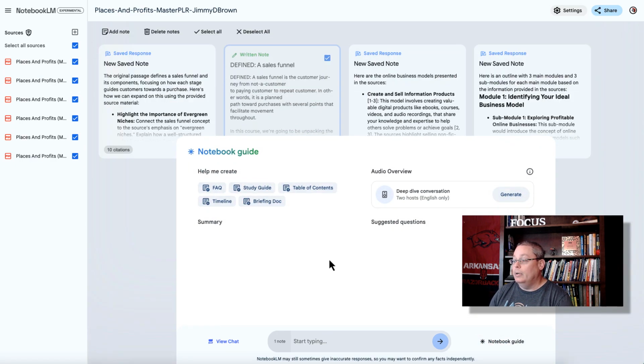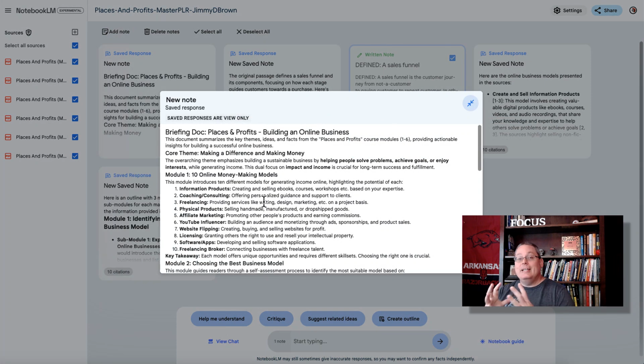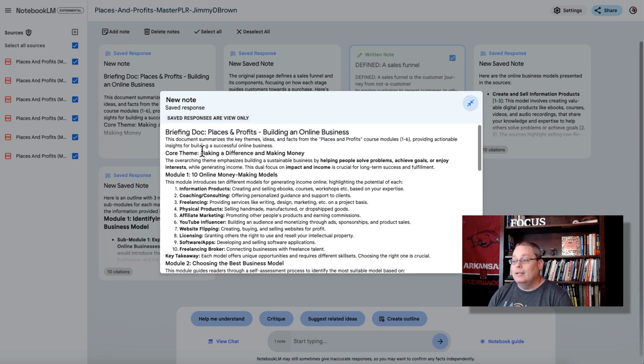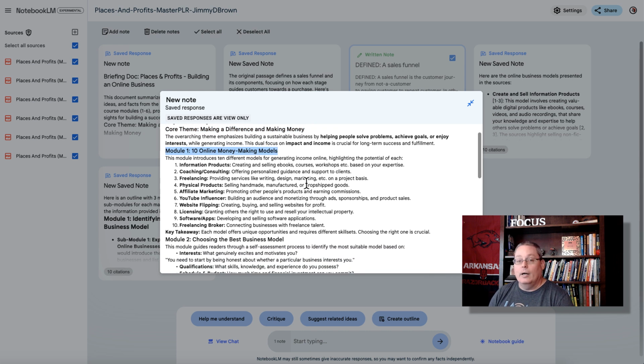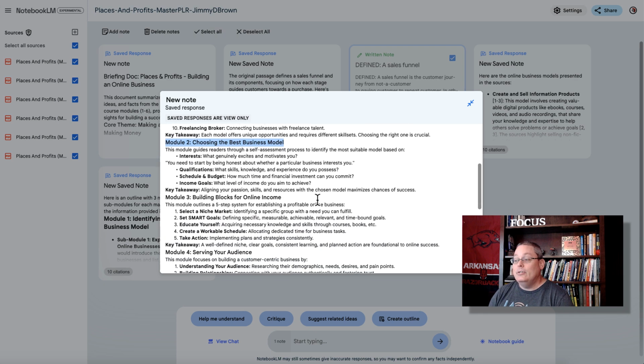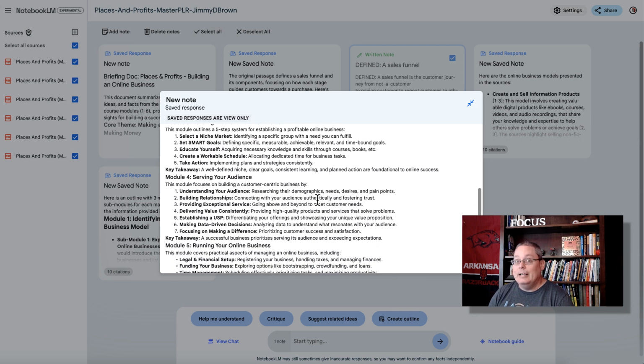So if I was to go to the notebook guide and just create a table of contents or a study guide or a briefing doc, here you can see it's taken all those 6 PDFs that we put into our notebook, all the sources that we're collaborating with now with the AI, and it's briefed me on exactly what all 10 modules are. And in this case, you can see the core theme is making a difference and making money. Then it gives you module 1, 10 online money-making models. Module 2, choosing the best business model.